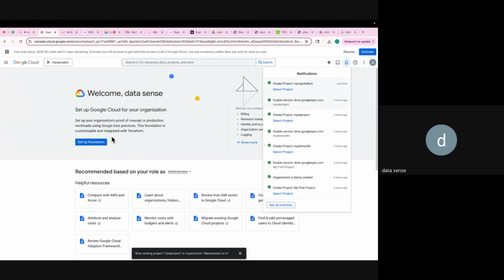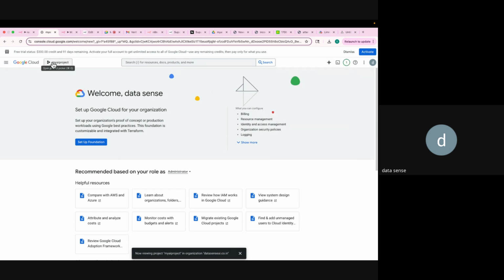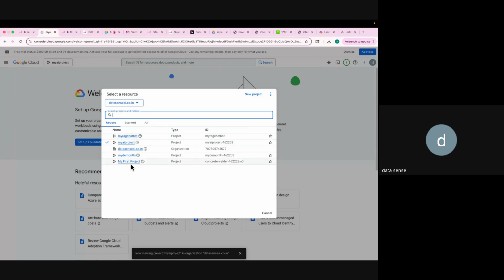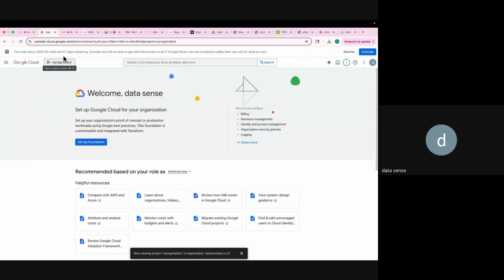This is like a folder. For example, if you see now, these are all the folders that I have been working on. So I'll just select the folder that I just created, my RAG chatbot. So I am in this.